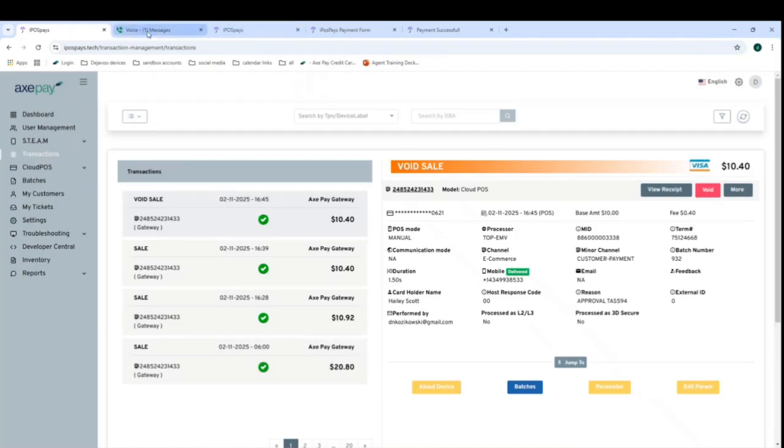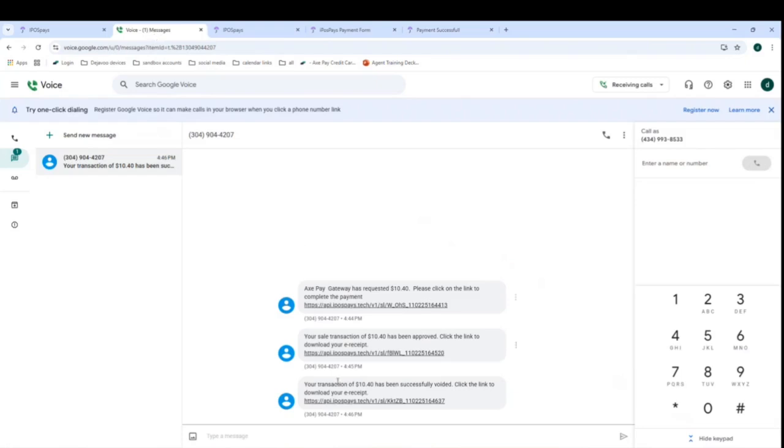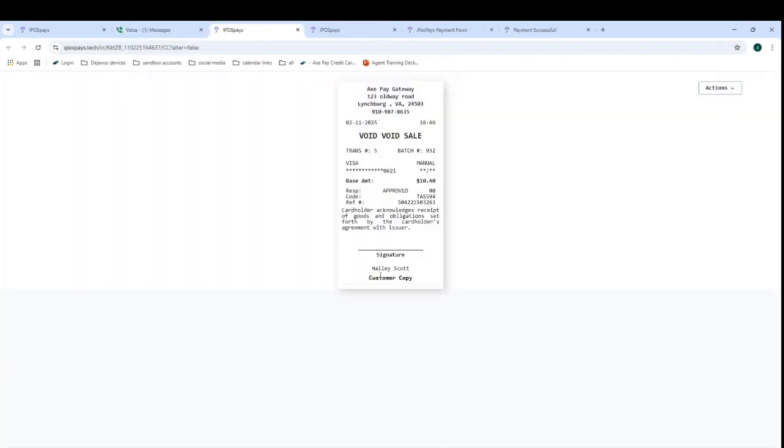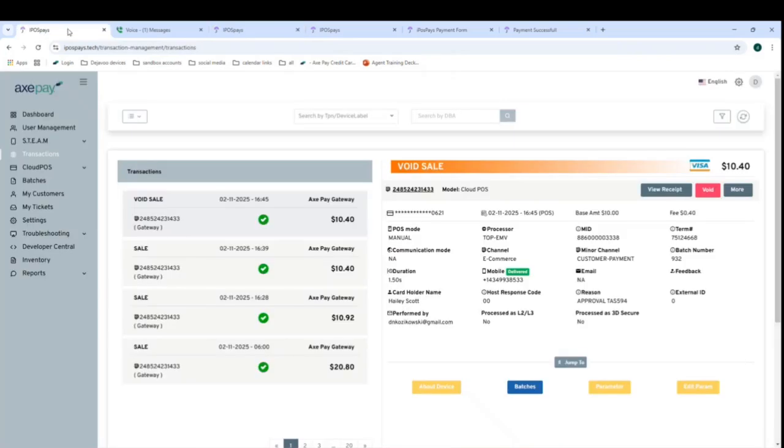And if we jump back into our Google Voice as the customer, we should receive a text message saying that we have successfully been voided. And so we can click on our receipt and we see that we've had a refund void to our purchase that we made. Now, if this is a sale purchase that was made next day, it will take some time for the client to receive their money. It'll just depend on their bank and when they will release the funds to them.